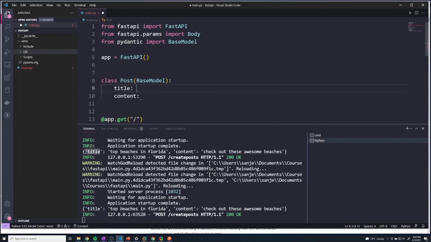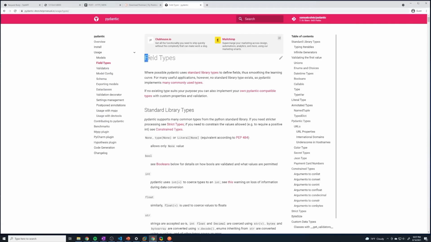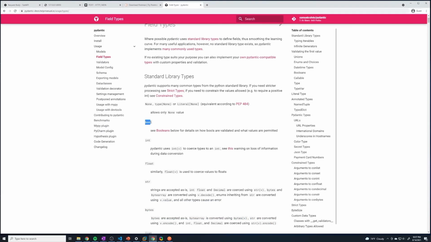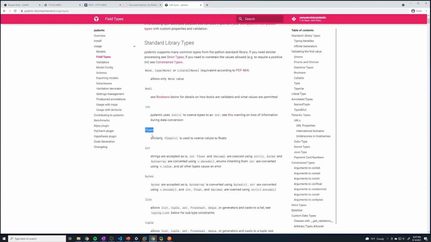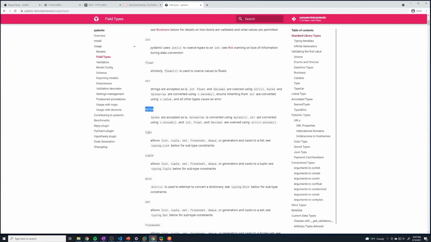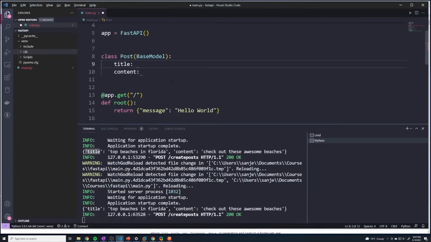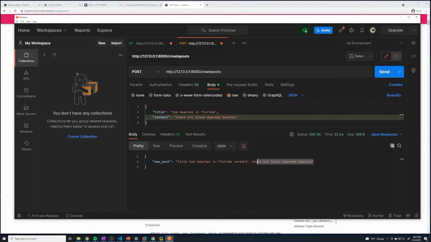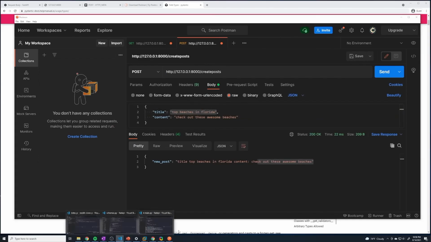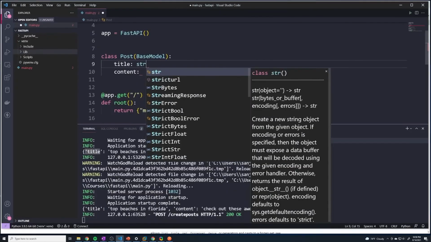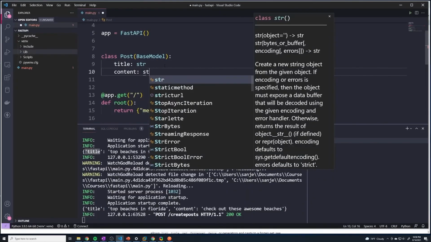Now, what we pass here is the type of this data. If we go to the Pydantic library, you'll see that there are different field types. We can set things to be a Boolean, an int, a float, a string. All of the common Python types, list, tuple, are all available within Pydantic. So what do you guys think should be the field type for the title property? Well, I think it makes sense that it should be a string, because it looks like some text. So let's set this to be str. And the content should be the same thing. It should also be set to str.